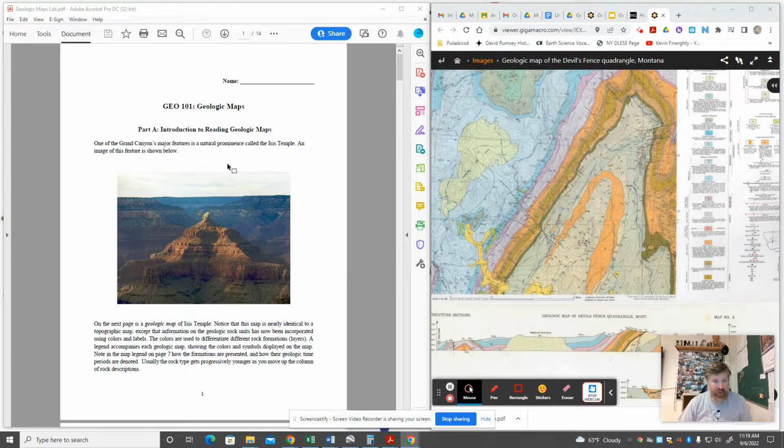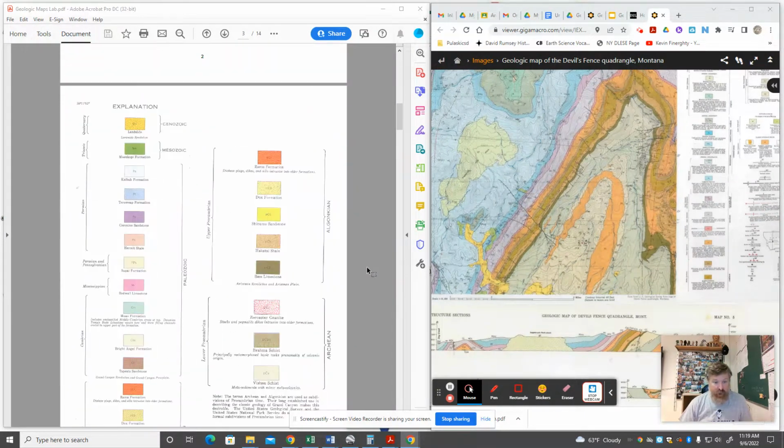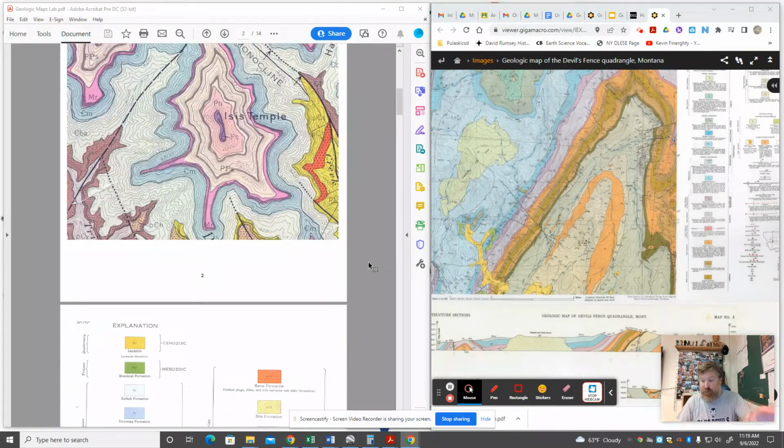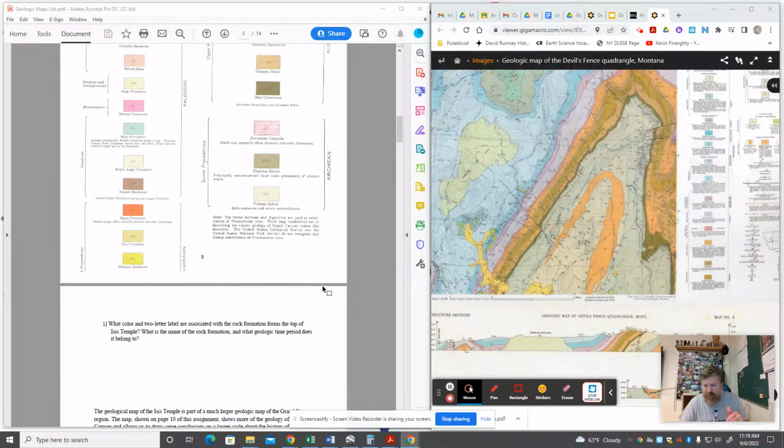So let's talk about it. What are we doing here? Geologic maps, you're going to notice they do look a lot like topographic maps, only they're colored and they're labeled, and that's going to be the difference, showing us the bedrock types. This is the actual lab over here on this part of my screen that you'll be working on, though I whittled some of it out. This is another teacher lent this to me.